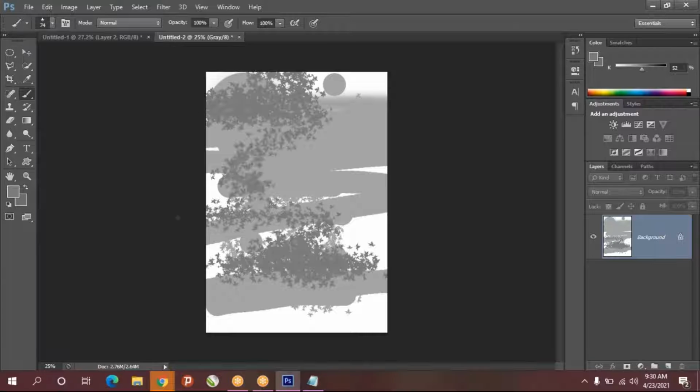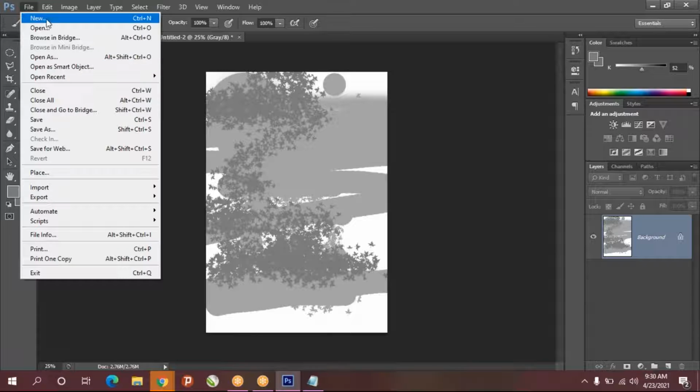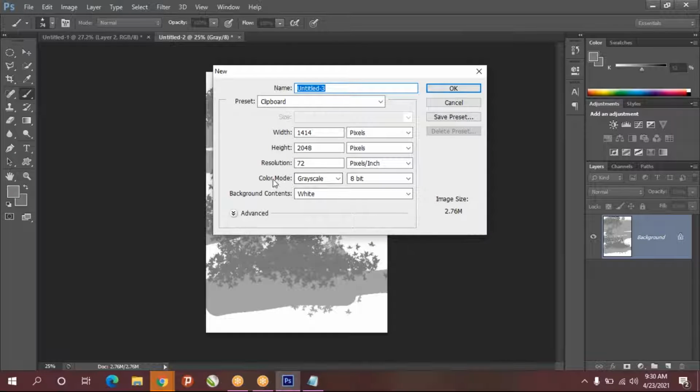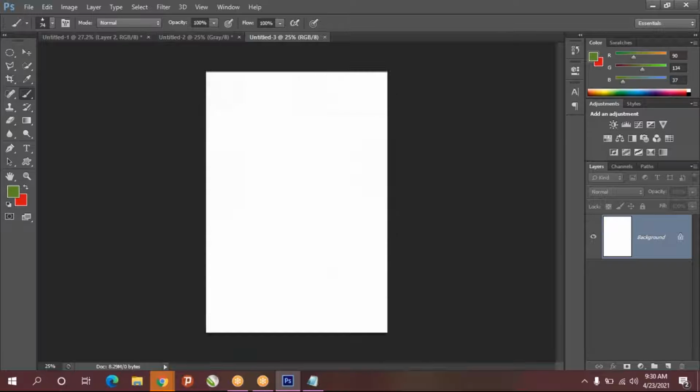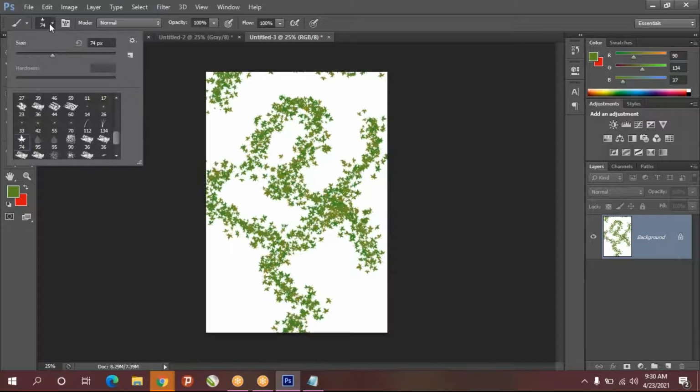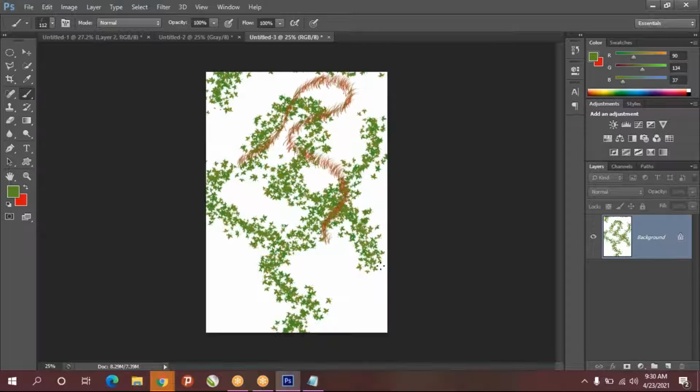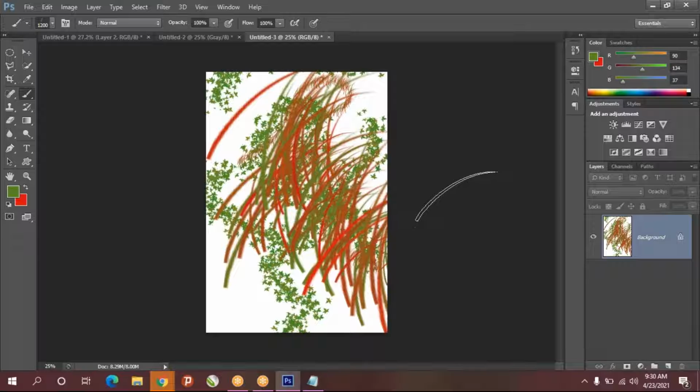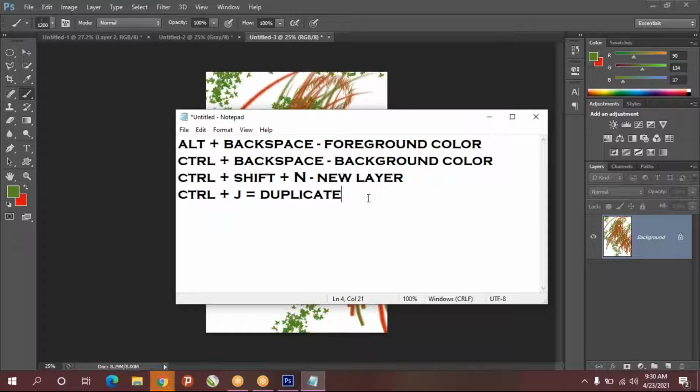Okay, but why is it coming black and white? Because when I take a new document, the color mode is converted to grayscale. So change it to RGB, then we'll get different colors. So this is leaves and grass, and you can increase or decrease the brush size with the square brackets, open and close square brackets.